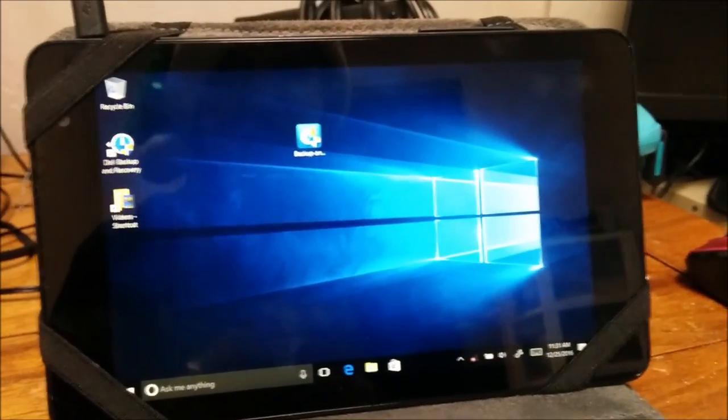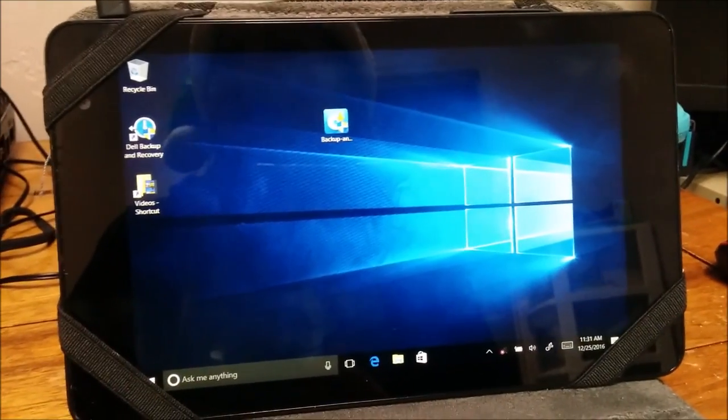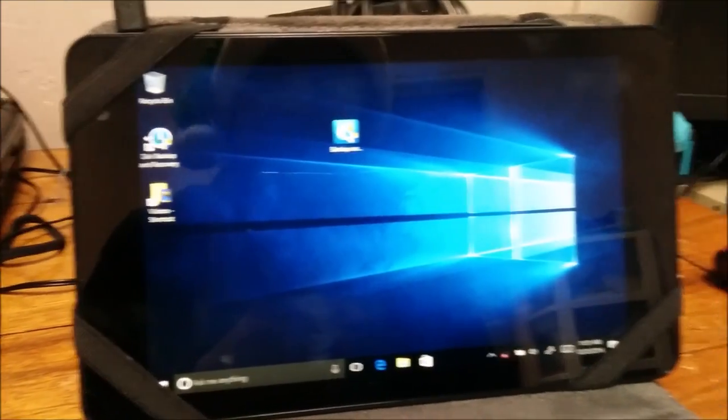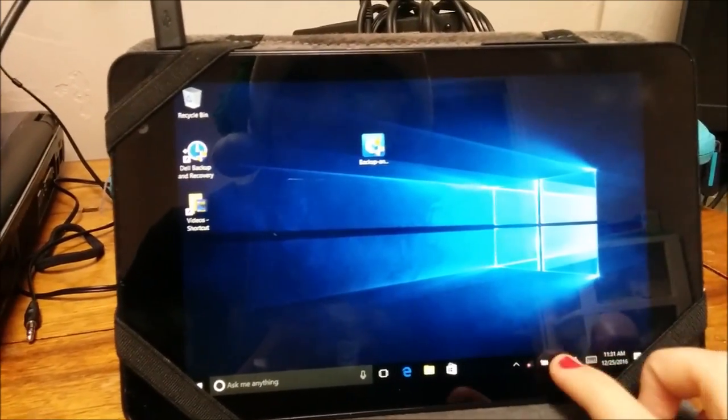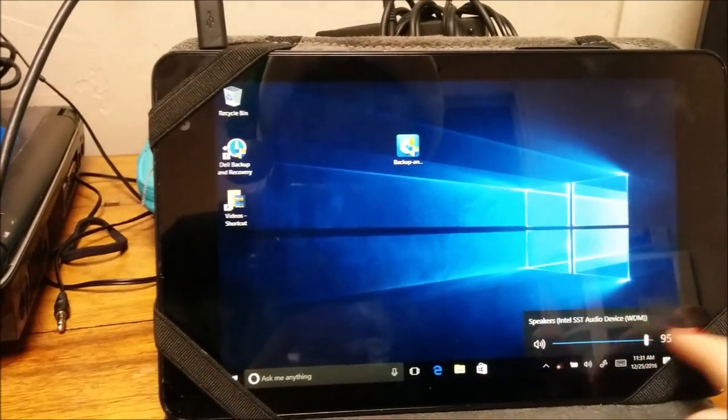I have my Windows tablet, which I've been trying to do a lot of work with, so I'm going to tell you guys what's going on with it. Basically, my tablet isn't working right. There's no sound at all.